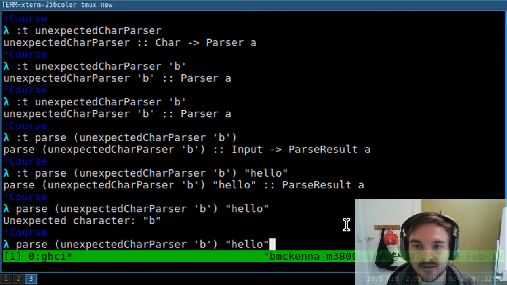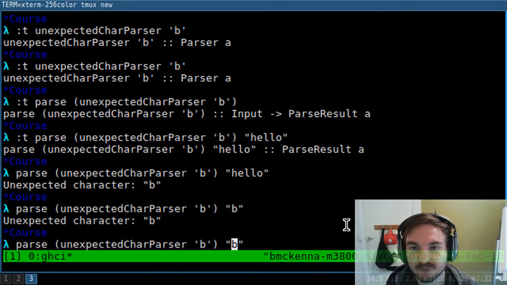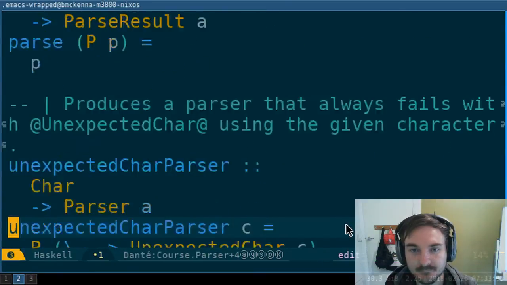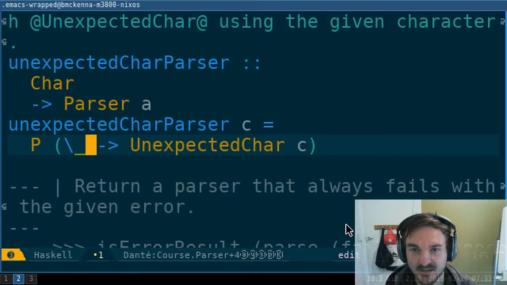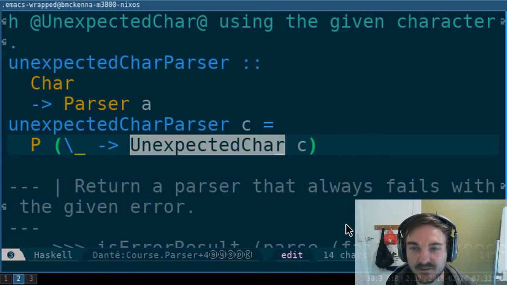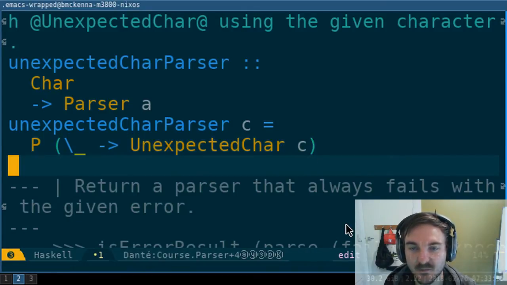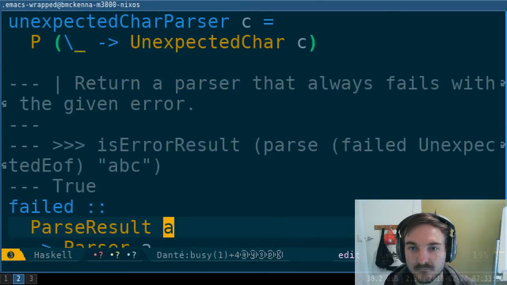Unexpected character B. So I think this fails for everything, right? Yeah. So you can see the underscore here, it always gives back an error. It doesn't matter what you give it, it doesn't actually use this input. It doesn't matter what the list is, because we've got this underscore here, we're not actually using it. It's always going to give back this error.